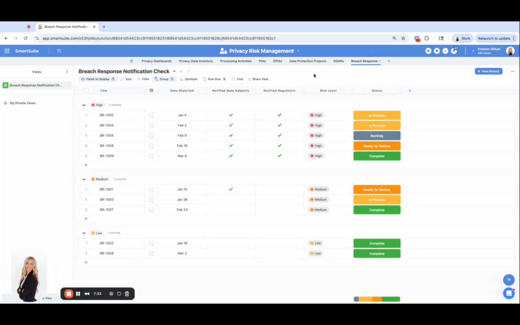Finally, breach response, where you can launch an incident workflow, link it to the affected data, and record required notifications, whether handled manually or automated through SmartSuite's notification engine, all with an audit trail from the initial detection to closure.